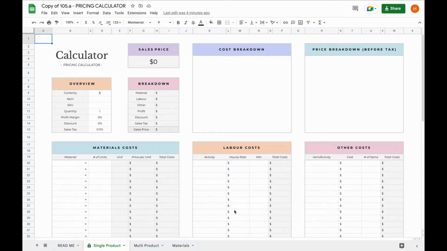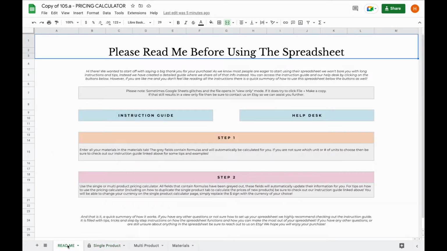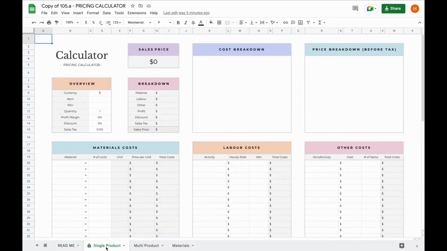Today we're going to have a better look at our pricing calculator spreadsheet, including what tabs it includes, the functions of the spreadsheet, and how to set it up. So the pricing calculator spreadsheet has 4 different tabs. First, you'll have a README tab, where you'll find some instructions and our link to our instruction guide and our help desk. Then you will have the actual calculator, which we'll come back to a little bit later.